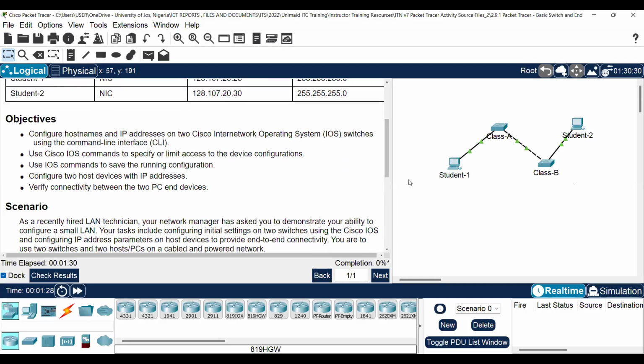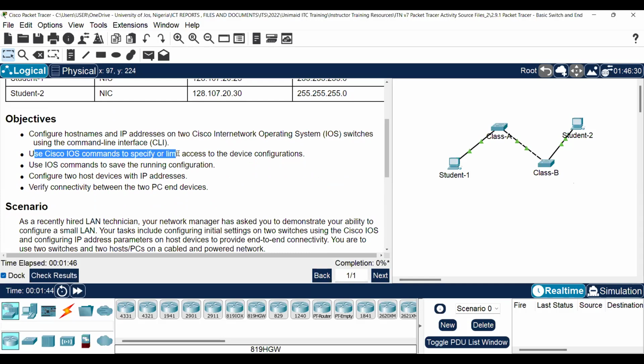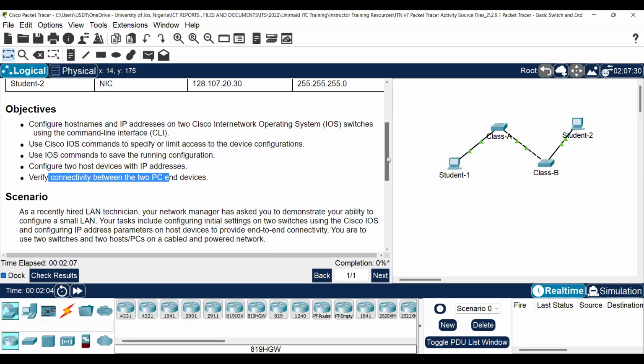The objective of this activity is to configure hostname and IP addresses on two Cisco Internetwork Operating System switches using the command line interface. Also use Cisco IOS commands to specify or limit access to device configurations, and then use IOS commands to save the running configuration, configure two host devices' IP addresses, and verify connectivity between the two. Okay, that's the objective.